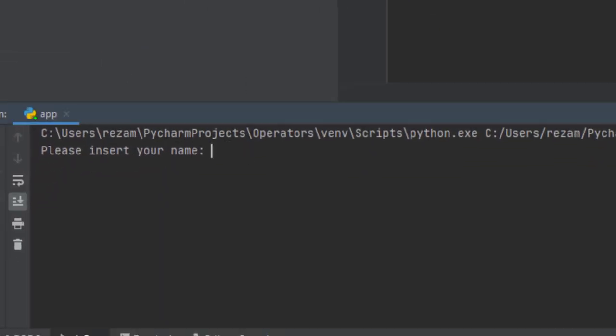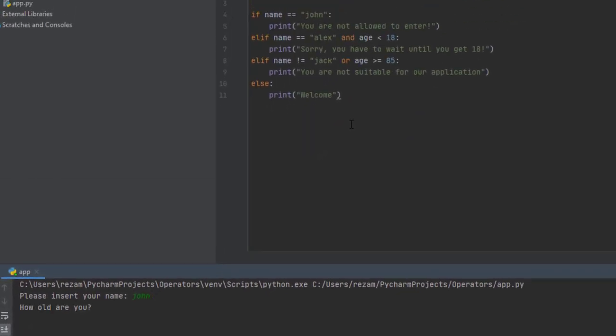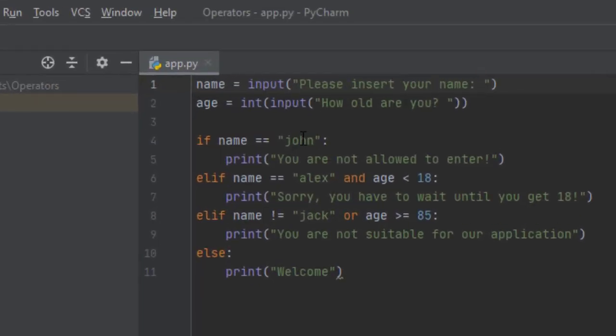Please insert your name. The first case, imagine that my name is John. It asks how old are you? No matter, for example, 67. We are sure that it says you are not allowed to enter because my name is John. So if it is John, you are not allowed to enter, and then the program finishes. It doesn't enter any of these anymore.